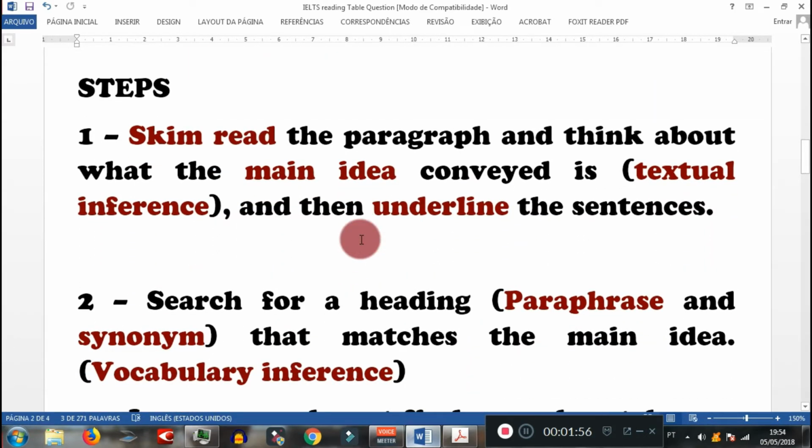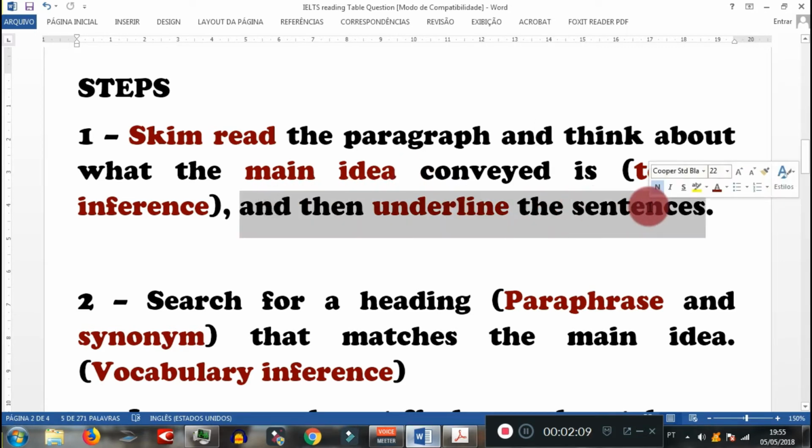And then our first step will be skim read the paragraph and think about what the main idea conveyed is. You could even try to do this after you underline the sentences, okay? It doesn't matter if you underline the sentences as you skim read. If you identify any section of sentence that you consider to be important as you skim read, you can underline it at the same moment, okay? And once you're done reading the paragraph, you can take a few seconds to think of what the main idea is, okay? So let's do it.